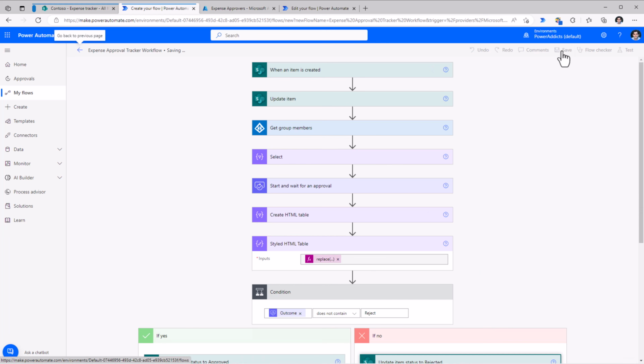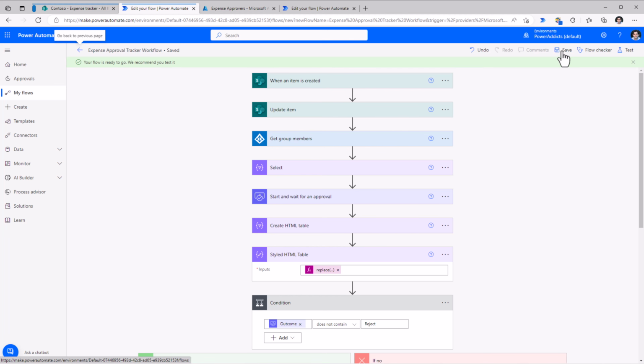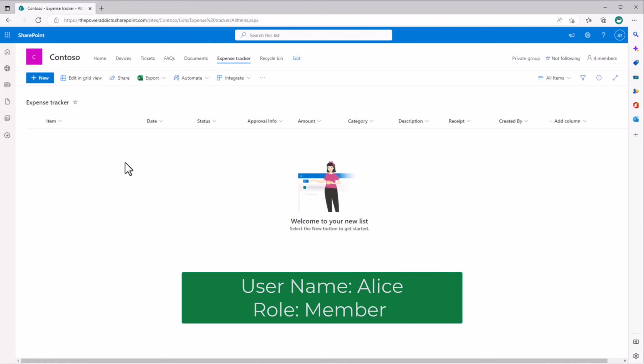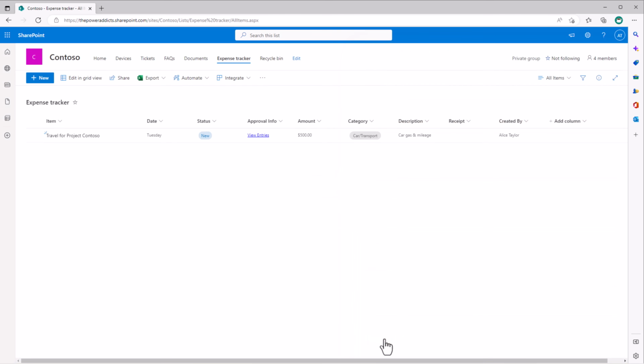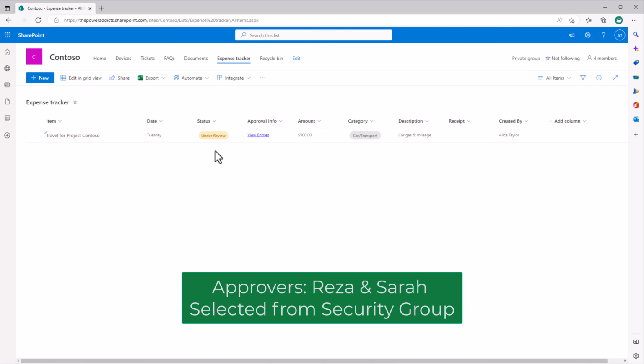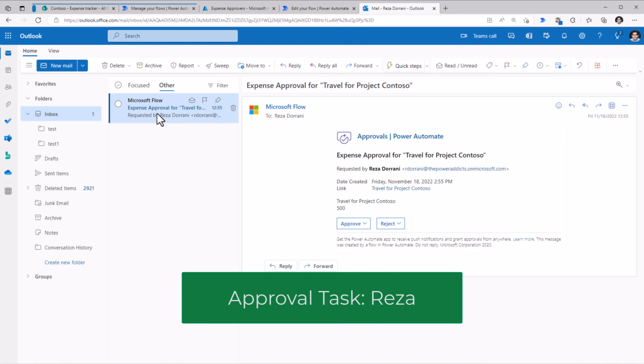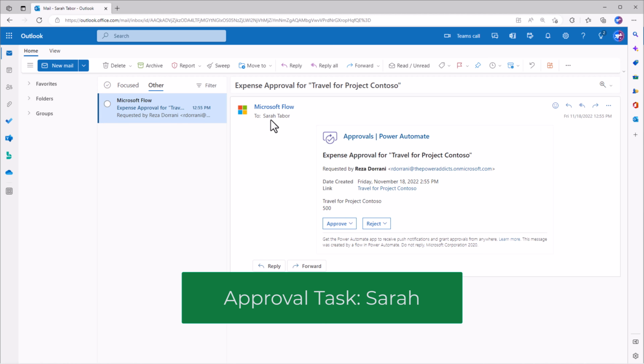So I'll click save, and the flow is now listening to any new item that is being created in this SharePoint list. Signing in with a user Alice. Alice creates a new expense item and save. The status by default is set to new, and once the approval process begins, the status will change to under review. My approvers who are dynamically selected would have received the approval task. Here is the approval task for Reza, and here is the approval task for Sarah.